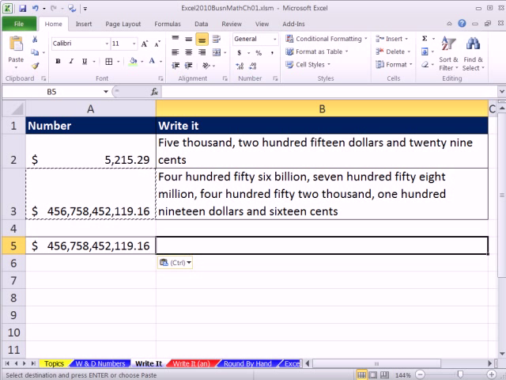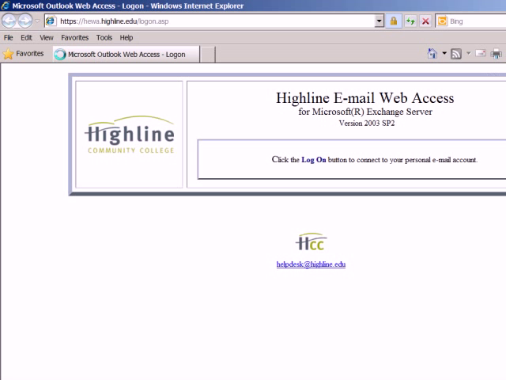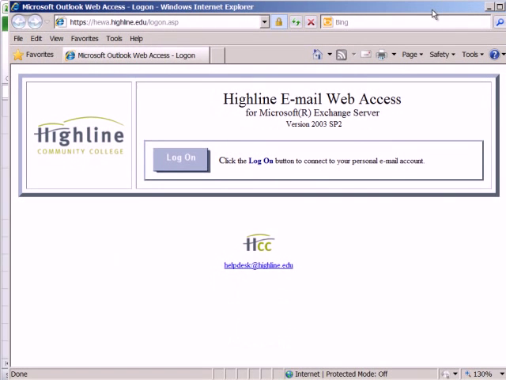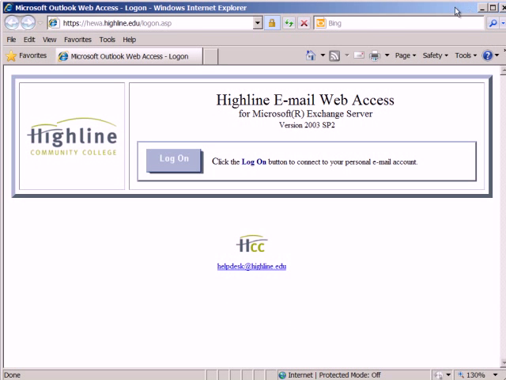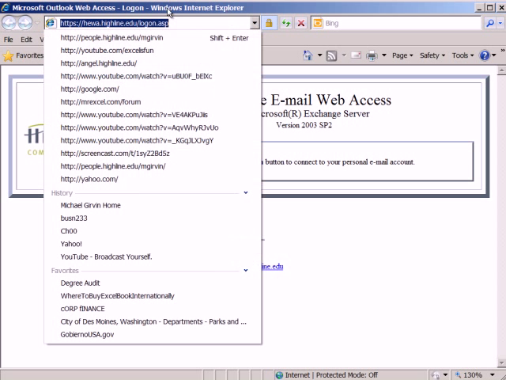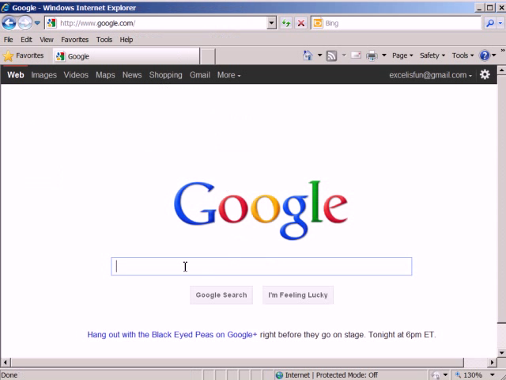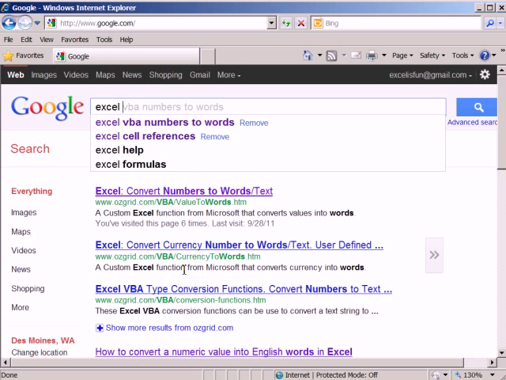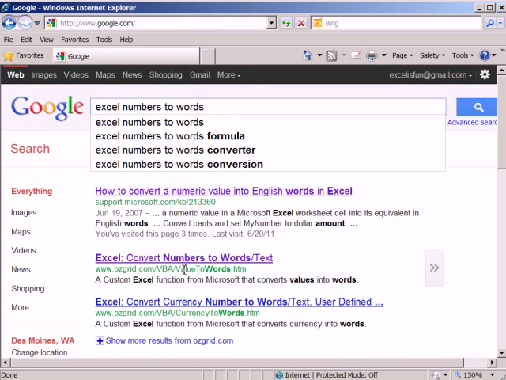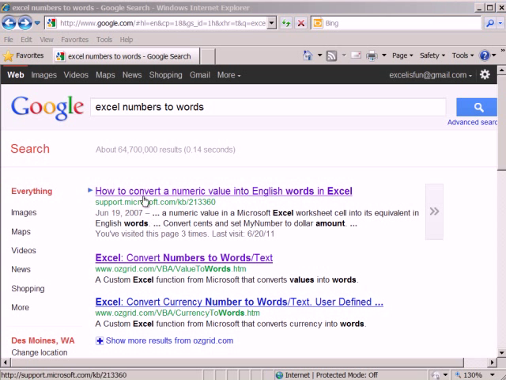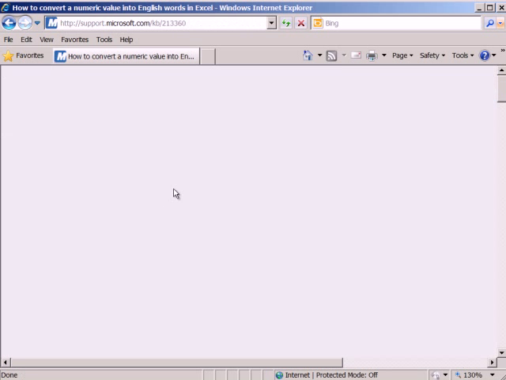I'm going to open up a browser. So I'm going to open up Internet Explorer and see if I can go to Google. I'm just going to ask Google. So I'm going to type in a question like Excel, because I need to find the answer in Excel. Numbers to words. Now I'm going to look at this one. That's with Microsoft. This is another great site. But I'm just going to go straight to Microsoft. See what they have to say about this.